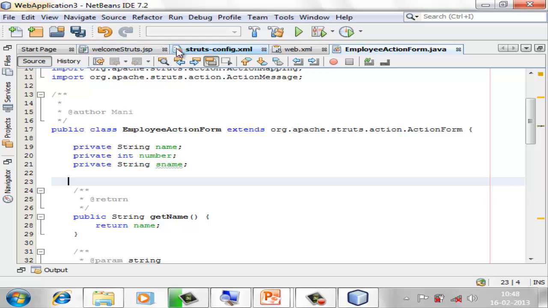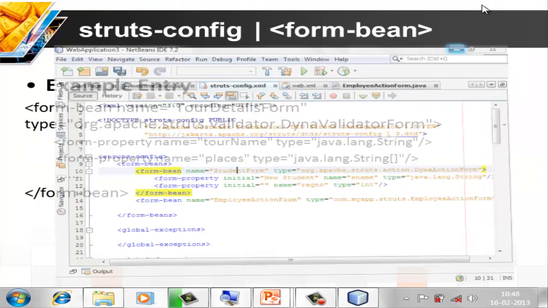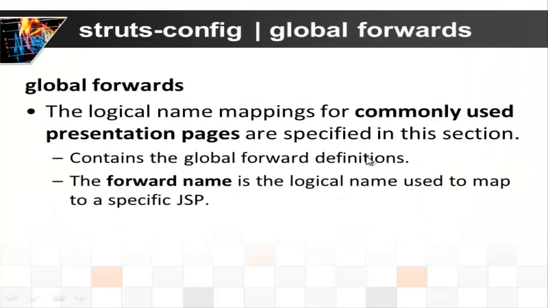Okay, let's go to the next section. I've explained this much, which is enough for the understanding. The next one is global forward. The global forward is commonly used forwards. Okay. What is the meaning of saying commonly used forwards?